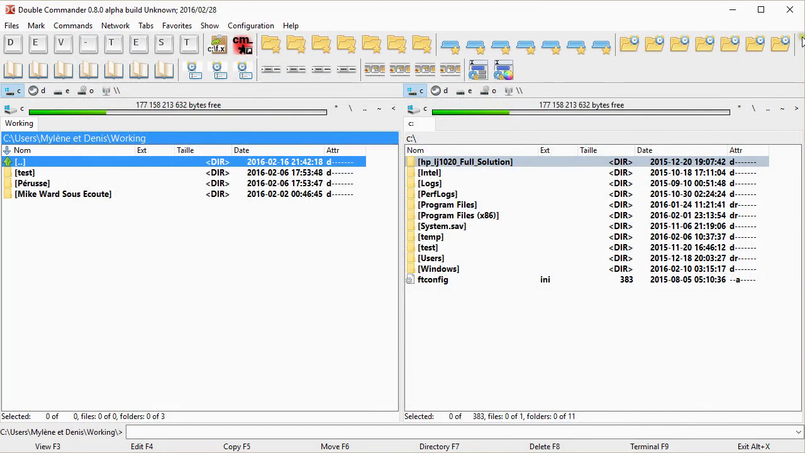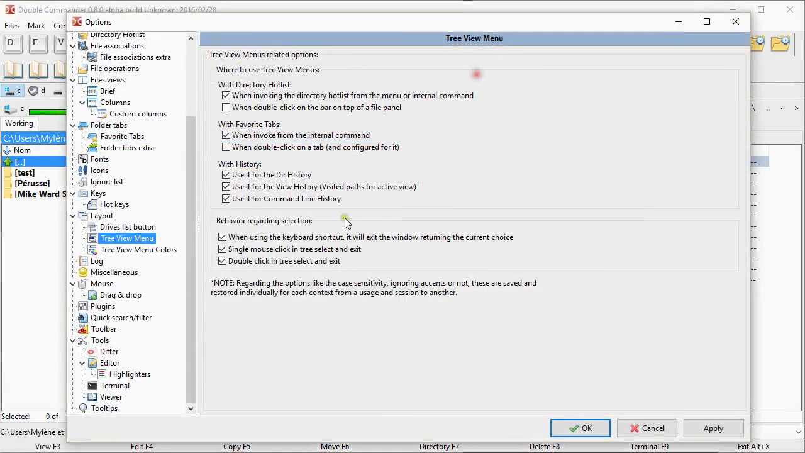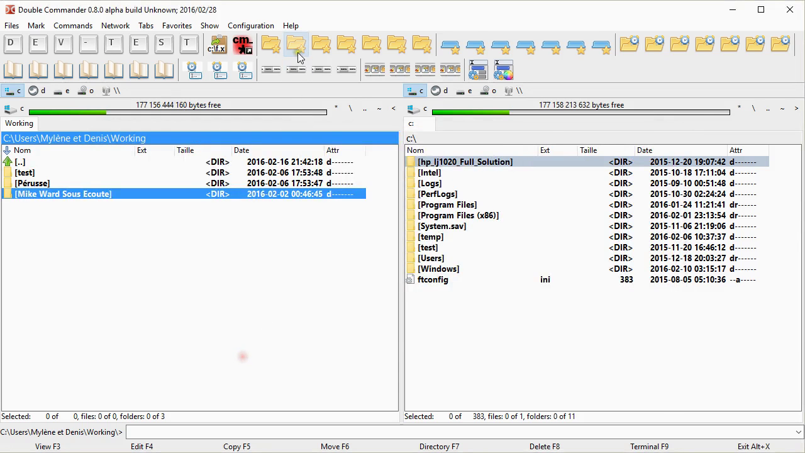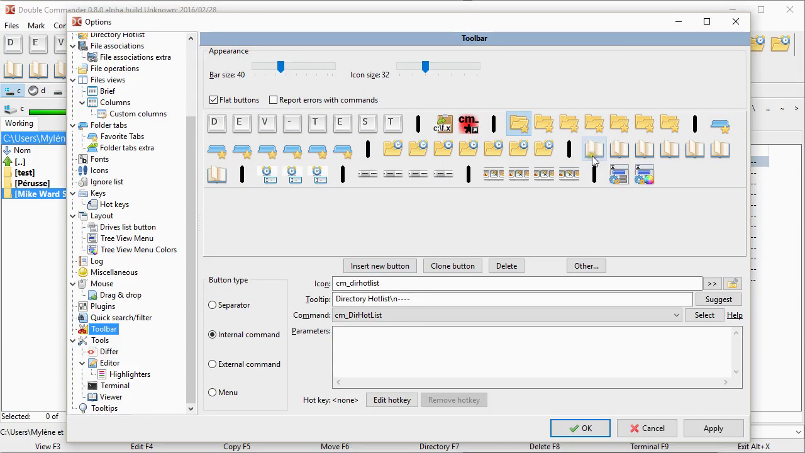Why do I have so many identical icons here? It is because I'm proposing to use or not the tree view menu. In addition to that, I propose to have, for example, new parameters for the command dir hot list. The menu type would be a parameter that we can set to use a pop-up or a tree view. And then another parameter to say the position, if it will be inside the panel or at the cursor position. So that's what I tested here for all these.